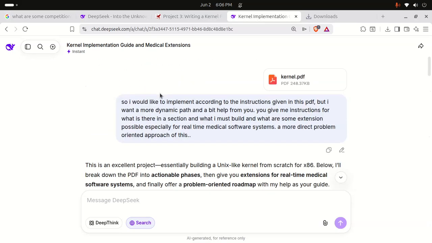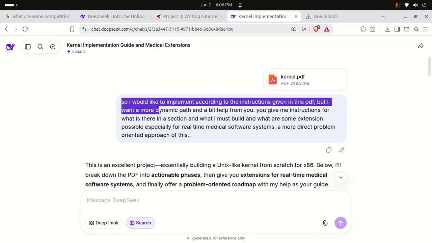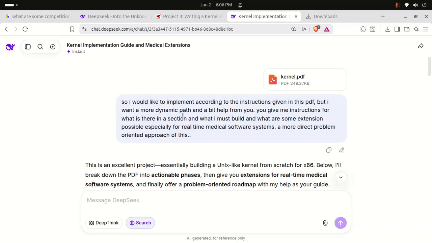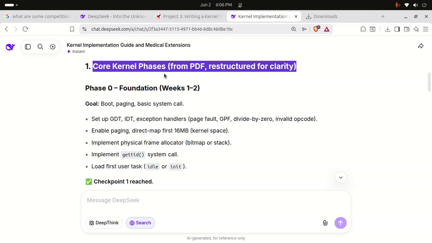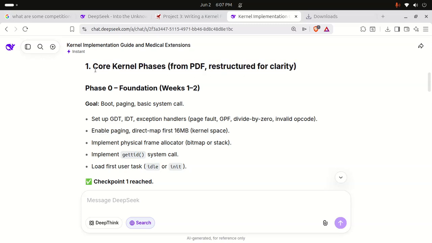So what I did is, I would like to implement according to the instructions given in this PDF, but I want a more dynamic path, I mean problem oriented. So you give me instructions for what is there in a section and what I must build, and what are some extension possibilities, especially for real-time medical software systems, a more direct problem oriented approach for this. Okay, so here is something that you can get out.